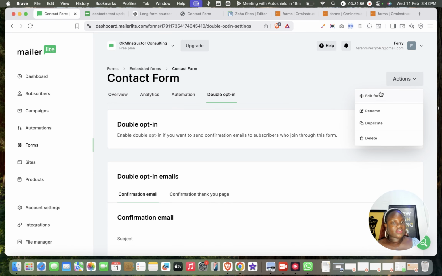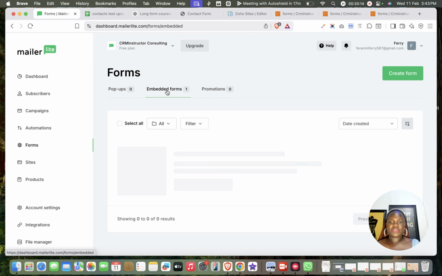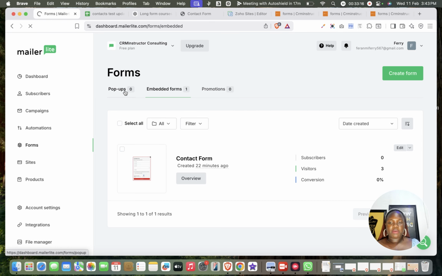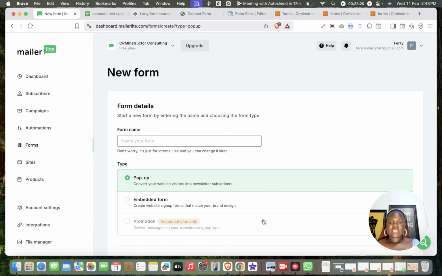And also for the form, you can decide to edit this form, you can rename it, you can duplicate the form, you can also delete the form if you want. So let's go back to forms and let's see how we can create a pop-up form in MailerLite. When we go back to forms over here, as you can see, we have pop-up, and we have embedded, and we've created an embedded form. So let's try to create a pop-up form. And when we click on create, this is going to ask us for the name of our form. We can also name this contact form.